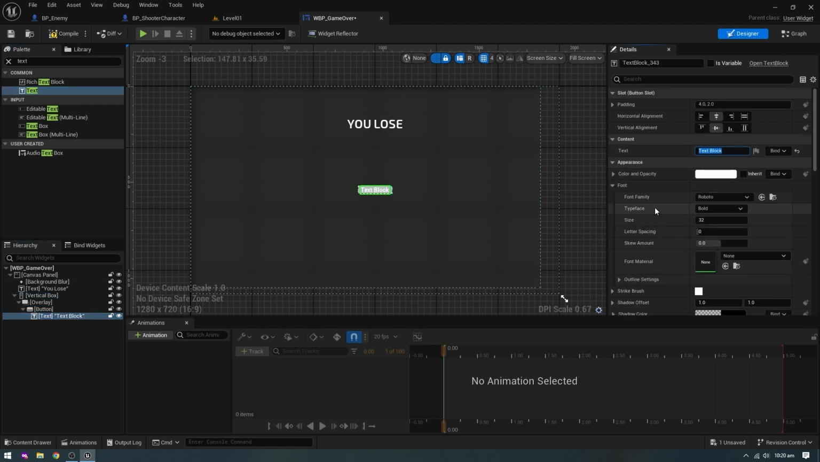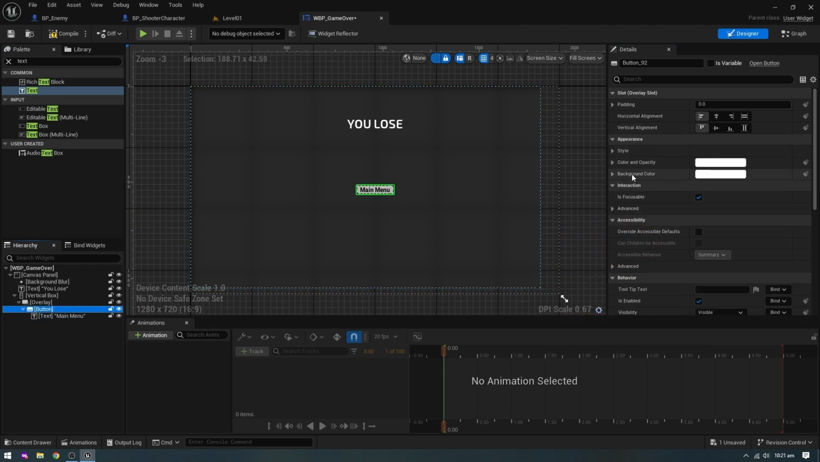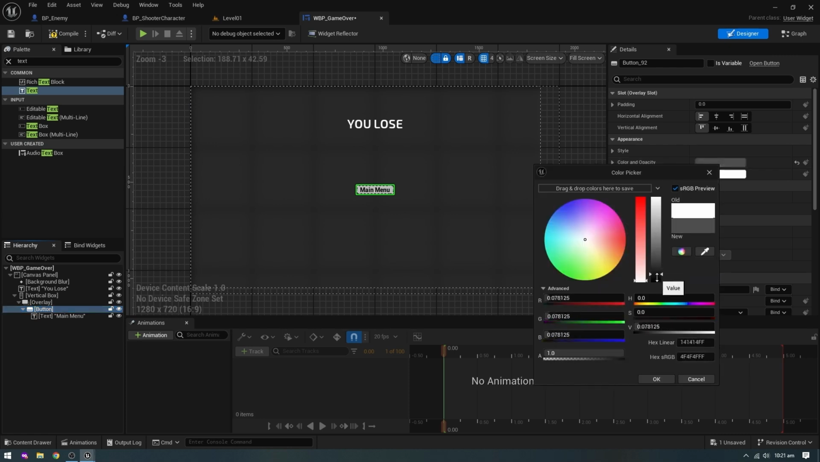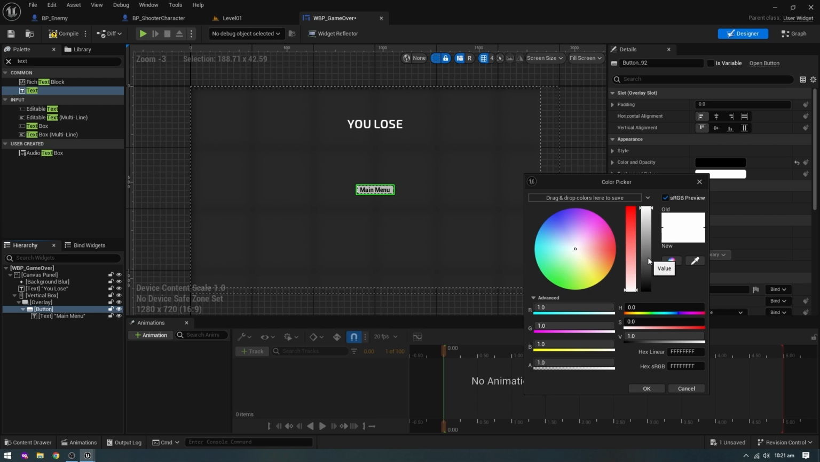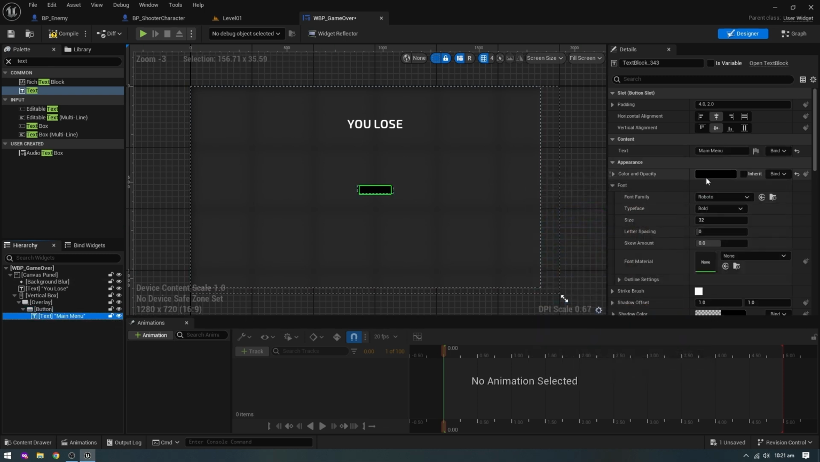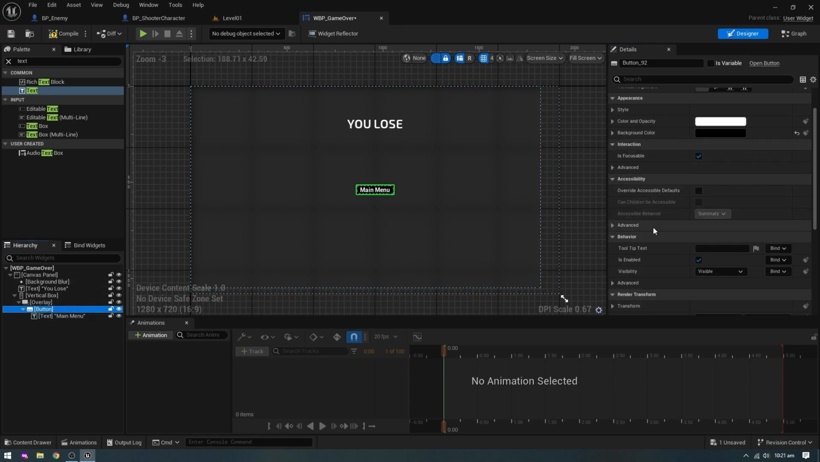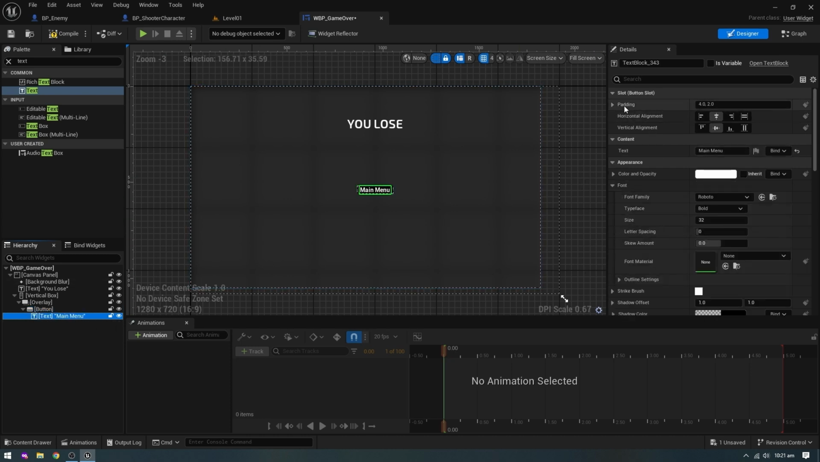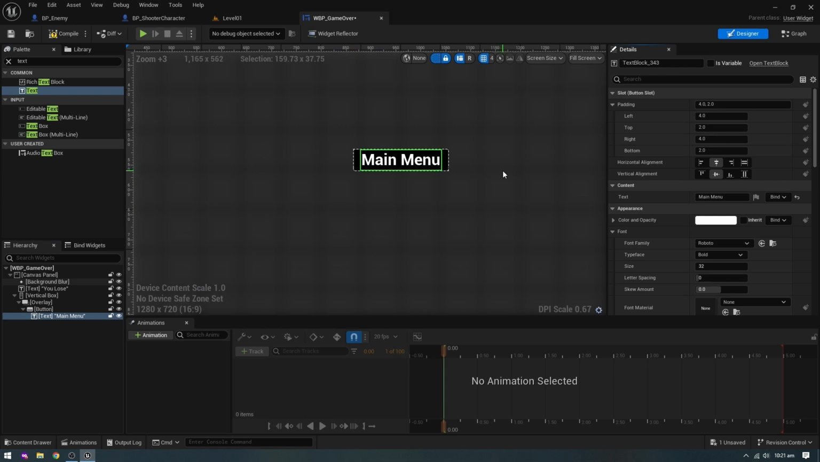So make some adjustment. You can follow the design like me or you can create your own design. I want to keep the text color white and the button background color black. Give some bottom padding. Now it's all done.